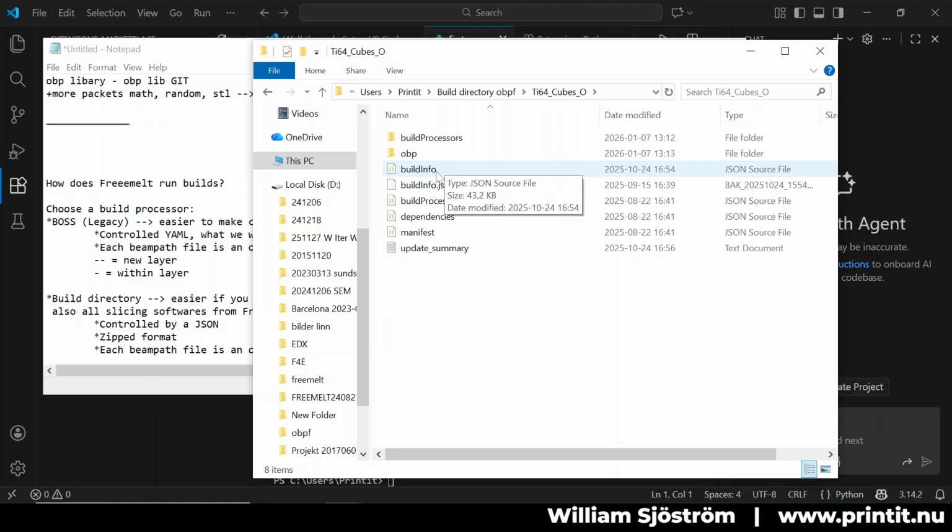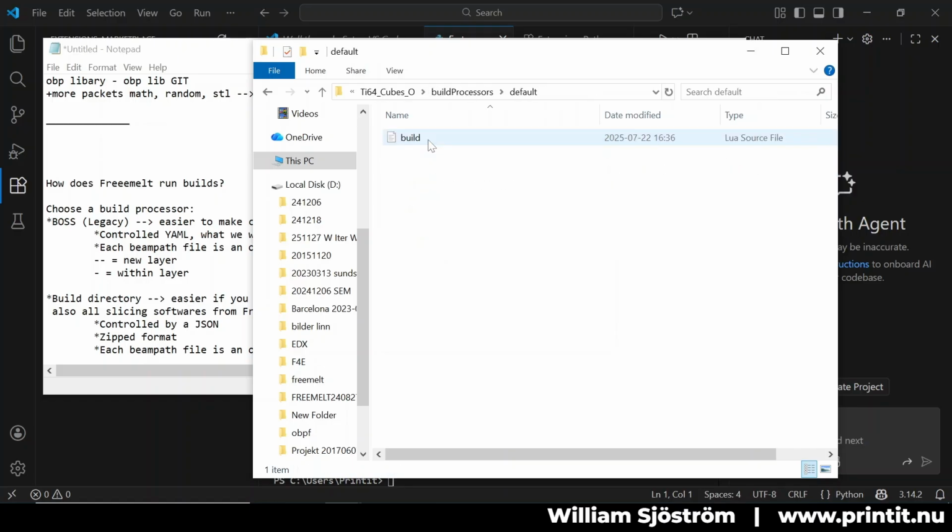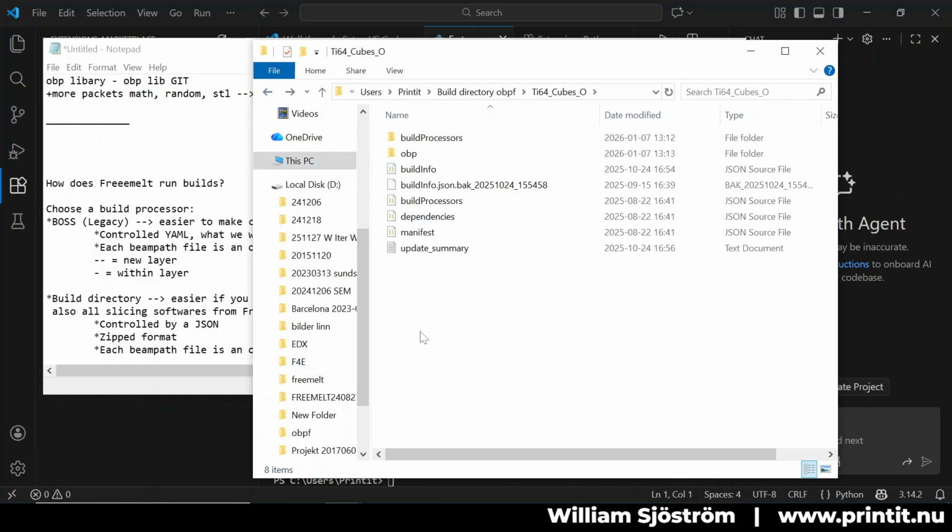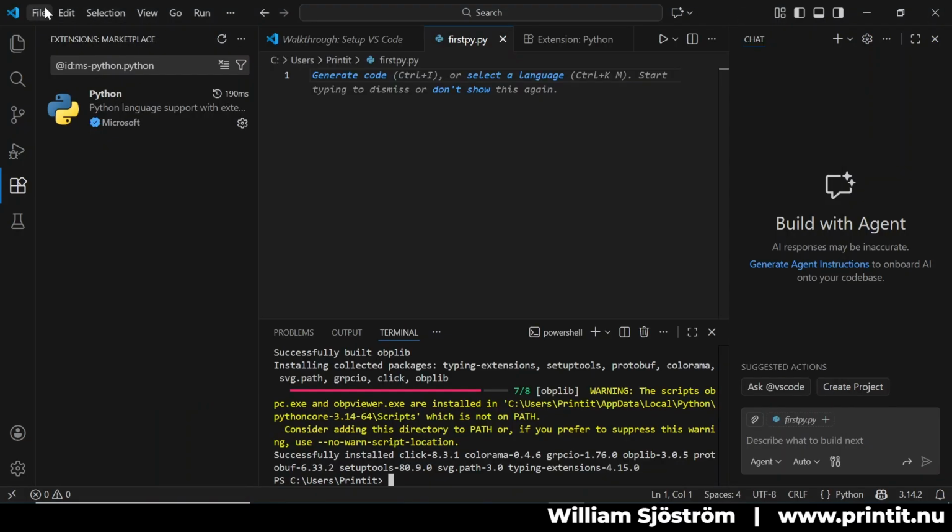And in here you have one file, which is a JSON file. This is the build info file, so this is what controls it. You also have a build processor, which is a Lua file, and we'll not go into it, but it's a bit different compared to what we will see in the boss. And if we want to see this, we can of course use Visual Studio to open them.